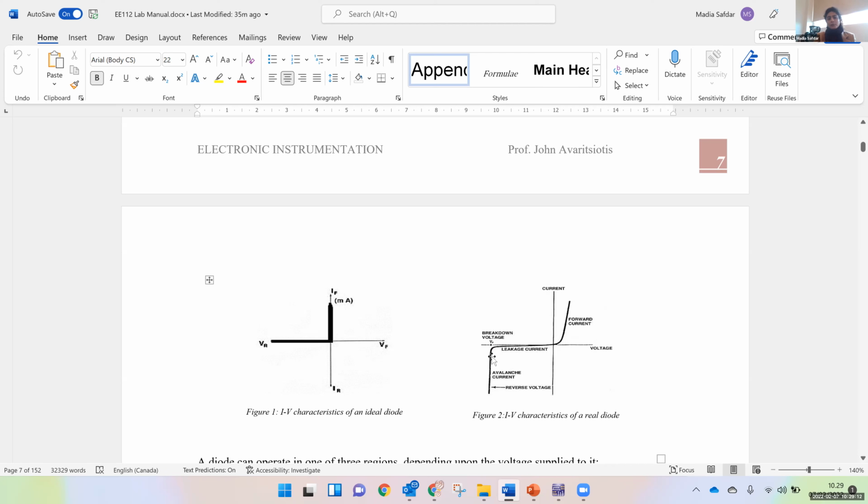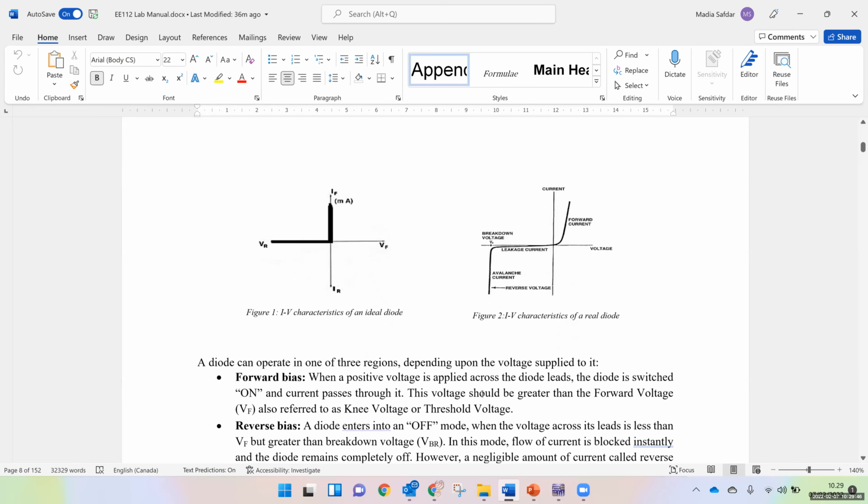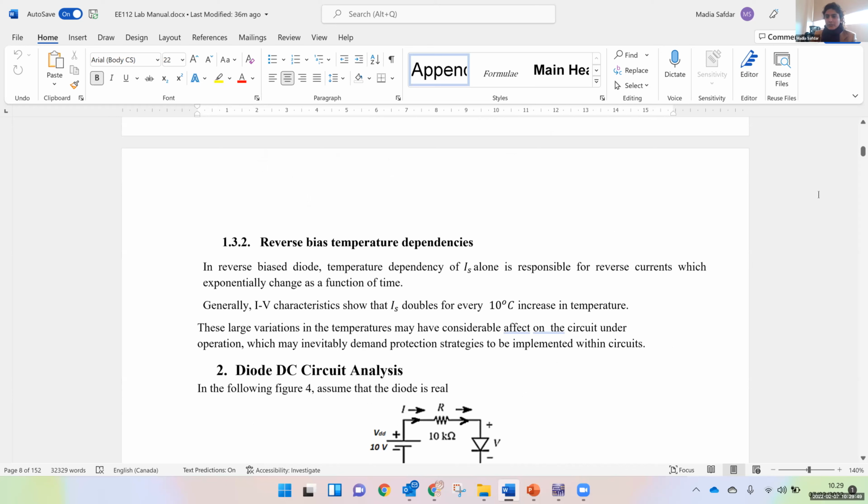Okay, so there are two limits for the diode. In forward bias mode, there is a limit of 0.7 volt for silicon and 0.3 for germanium. After that, conduction will start and current will start to flow from the diode. In the reverse bias mode, when the breakdown voltage is achieved, after that current will rise exponentially from the diode. These two characteristics, is it clear to you?